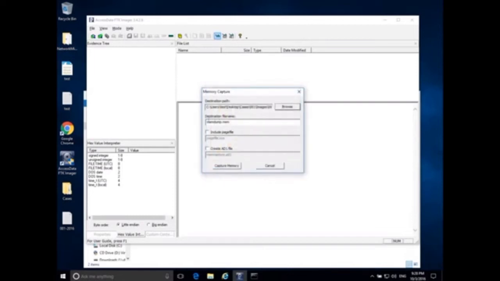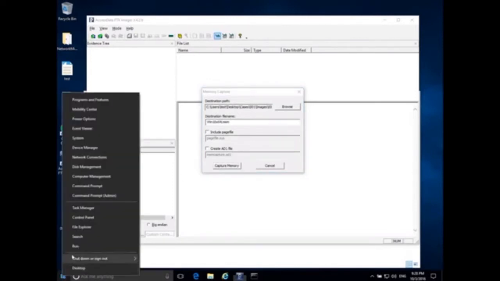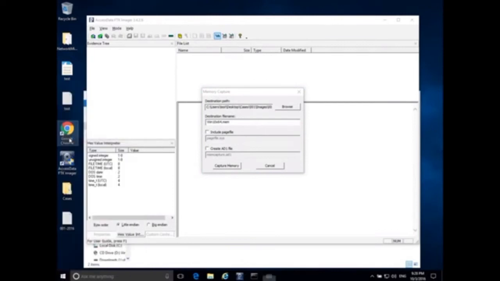And then next is our destination file name. This is actually quite important: we want to name it something relevant to the system that we're acquiring data from. In this case, we're acquiring data from a Windows 10 system. I happen to know that this is a 64-bit system, but if I didn't know, I can right-click on the Start menu and go to System.